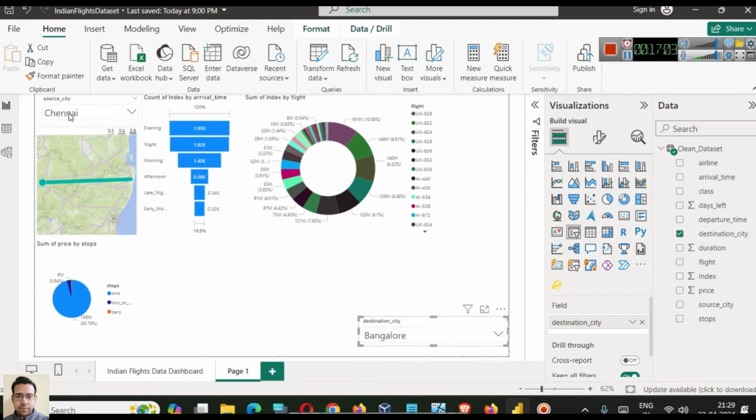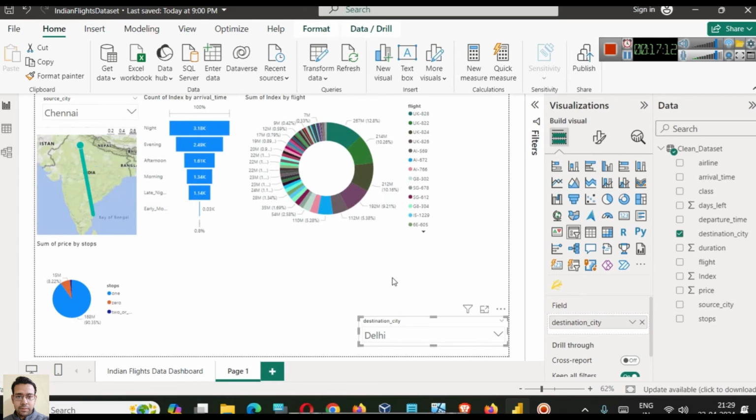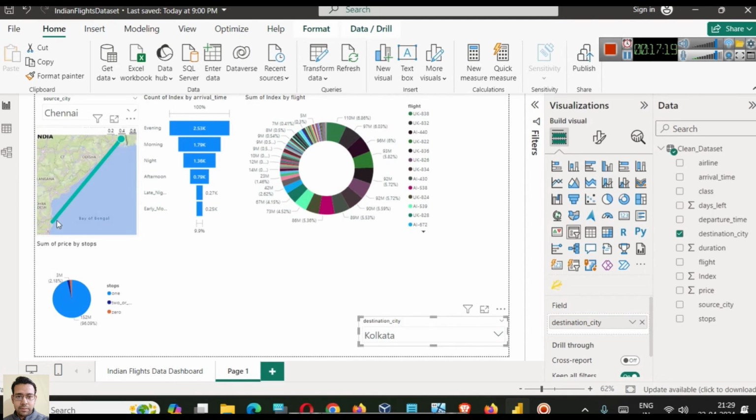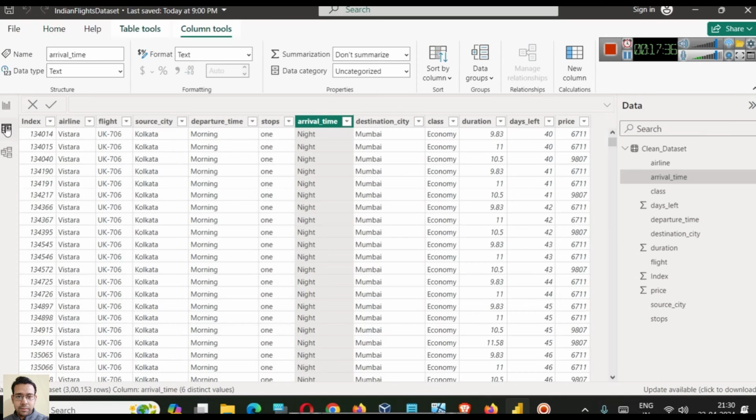So here the source city is Chennai, you can see, and destination city is Bangalore in this case. Let's select Delhi. So you can see the data changing there. Kolkata. Let's see the path above the sea. So this is how you can create interactive dashboards. Obviously you can do a lot more than what I am doing here, but this is just a basic explanation of how things are working in Power BI.